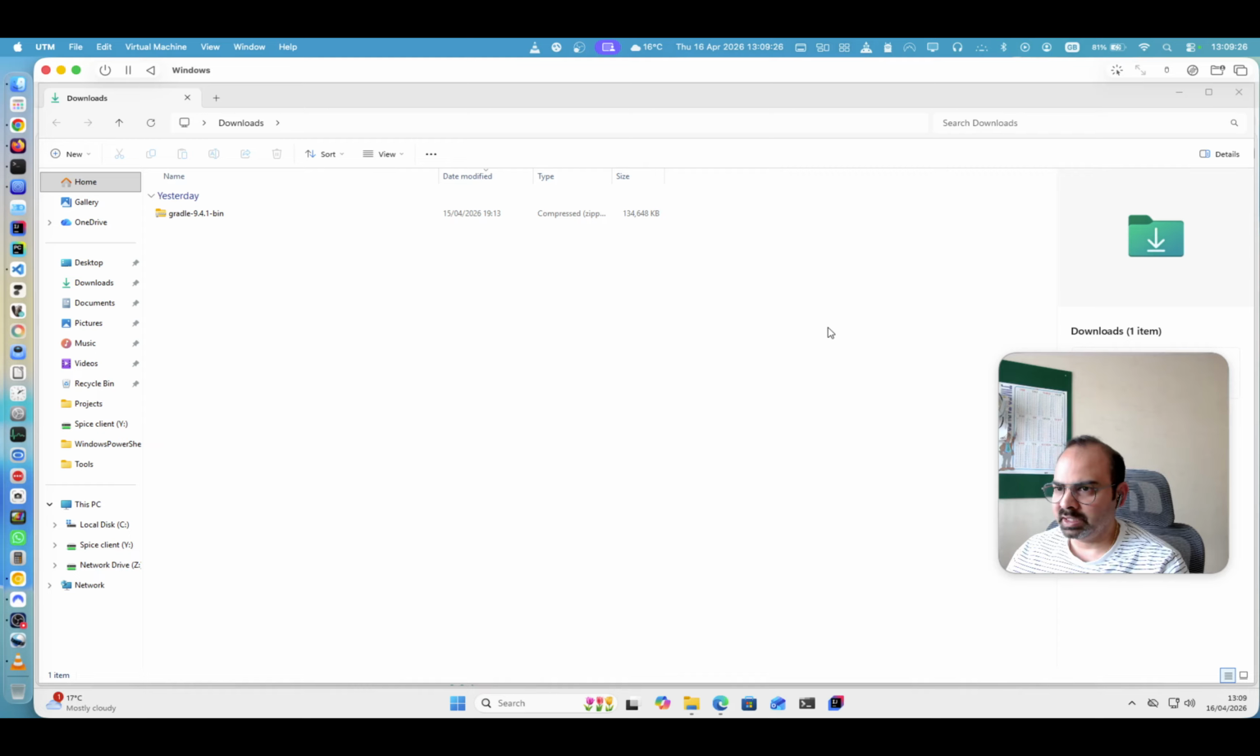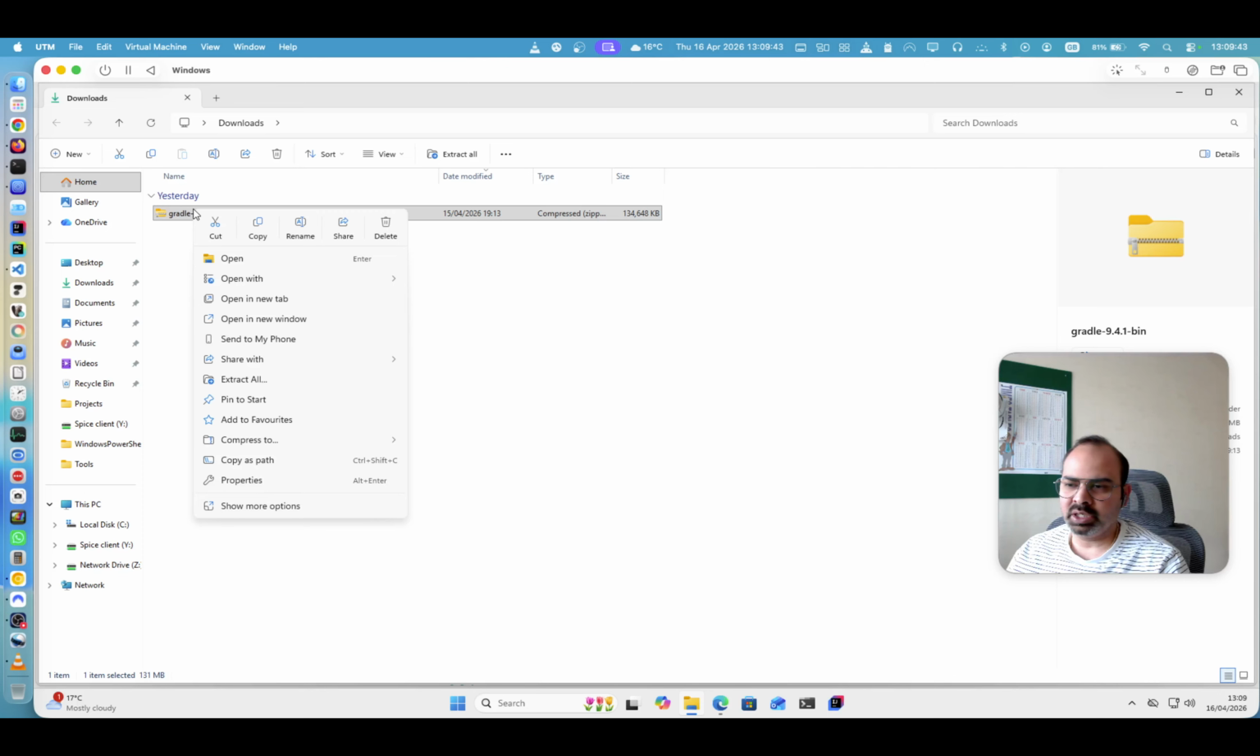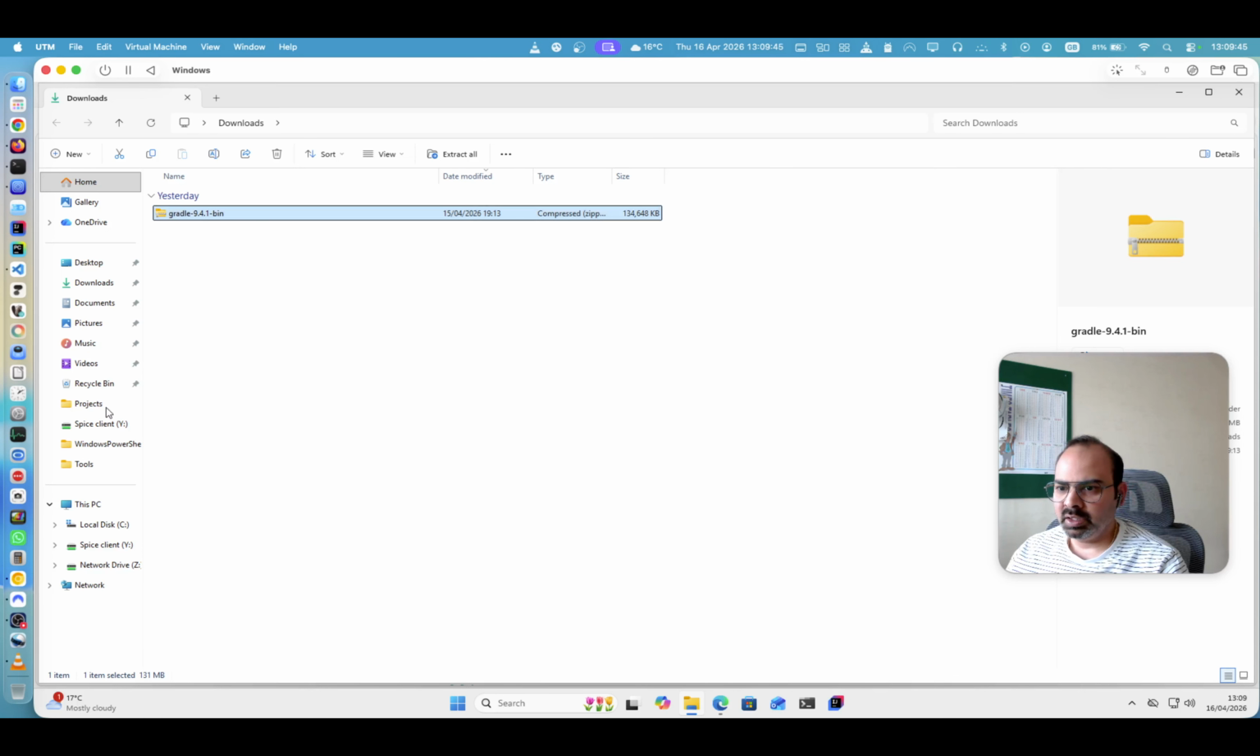Our prerequisite is satisfied. So once we have the Gradle zip file, the binary zip file, we can copy it to any of our location. It can be in downloads, or for my purpose, I used to group all the tools in one single location. So let me copy the zip file and go to a location called tools. So it can be anywhere as long as the user has access to the directory. It can be installed anywhere within the hard disk.